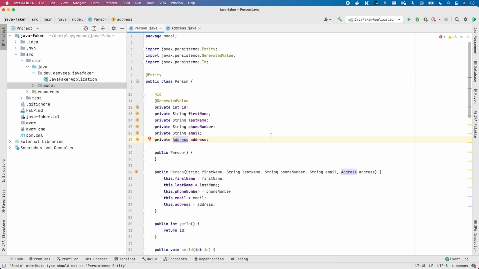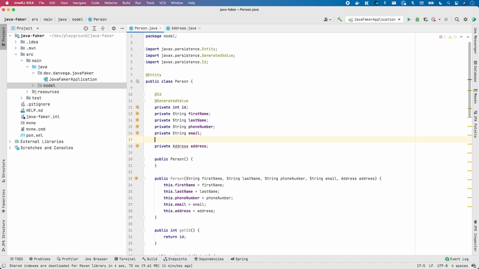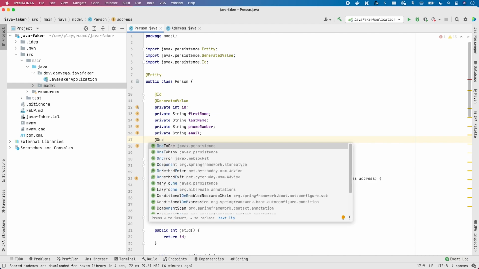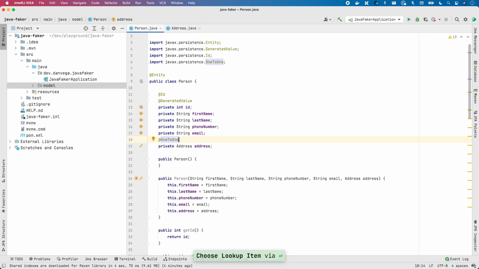All right, so that satisfies that. Now we have one more problem here. We need to relate a person to an address, and the way we're going to do that is with a one-to-one. So one person has one address. I know we could do a one-to-many if we were in an inventory or shipping system with a shipping address and a billing address, but for the sake of simplicity in a demo, we're just going to do a one-to-one here.